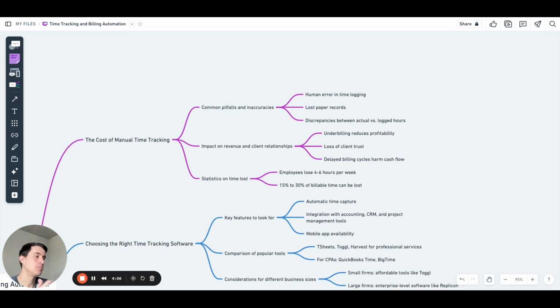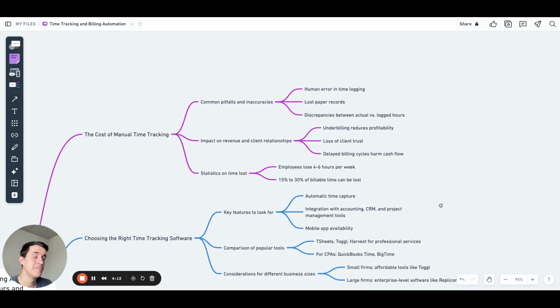So there are some options here that I just highlighted. The first one is TSheets, there is Toggl, there is Harvest. They are very good for professional services. For CPAs, of course, you can have QuickBooks Time, which is good because it's already natively integrated with QuickBooks, and you also have BigTime, right? Toggl is the one that I really like because, as I mentioned, it's very easy to integrate with other tools. QuickBooks Time is great, but it's not that easy to integrate with other tools. So that's why it's important to take those things into consideration so you can identify the best time tracking platform for you and for your business, right?